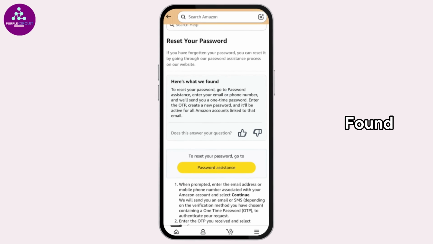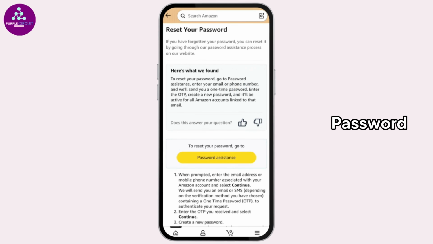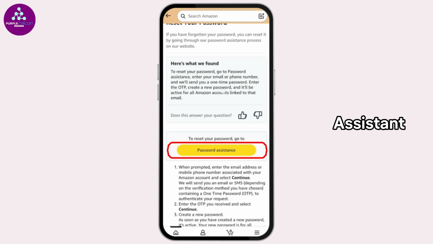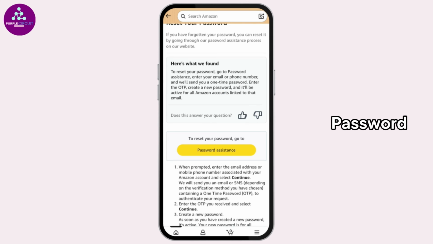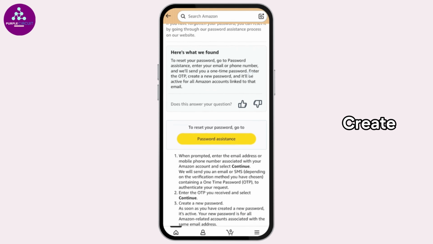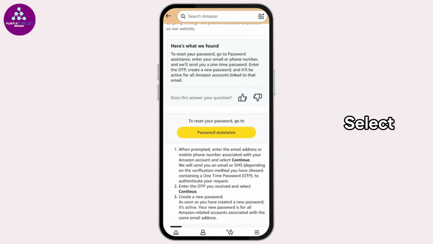Here is what we found, and if you would like to reset your password, you're going to have to go to Password Assistant, enter your email or phone number, and they will send you a one-time password. Enter that OTP, create a new password, and it will be active for all Amazon accounts linked to that email. So all you have to do is select this Password Assistance.